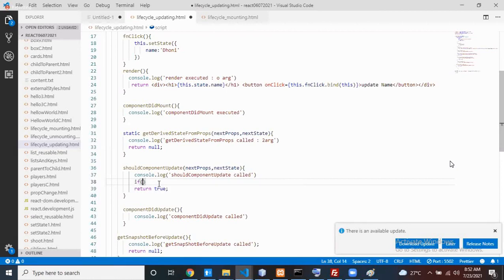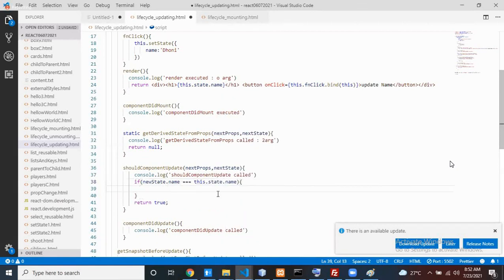Okay, what is that? My new state. That means you are going to update it to this value. New state dot name is equals to this dot state dot name. This is my previous state and this is my updated state. It's going to update this value. If both are same, then what you have to do? Return false. Otherwise, return true.